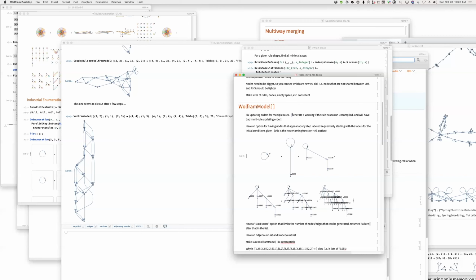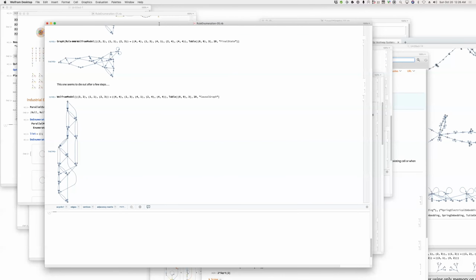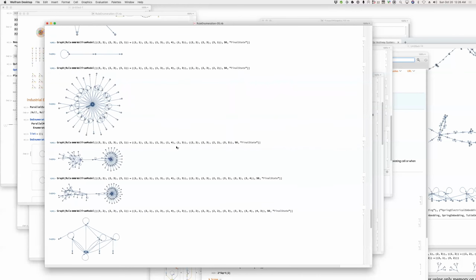I mean, we could just have a symbolic version fail by default for multiple rules, which probably wouldn't be that bad. Okay. All right. Return unevaluated if the rule has to run uncompiled and will have bad multi-rule updating order. Okay, fine. All right.